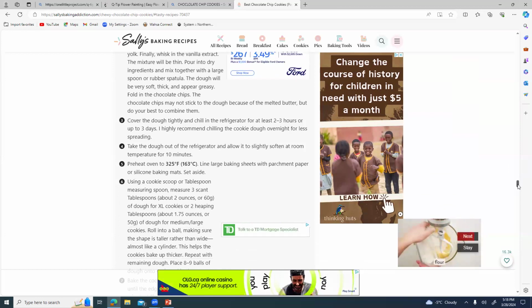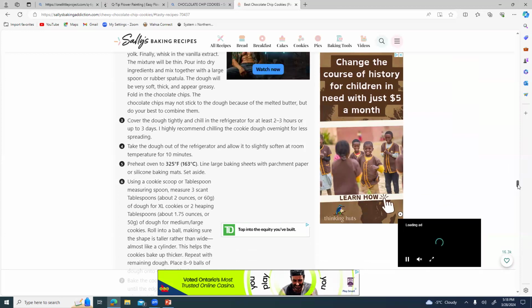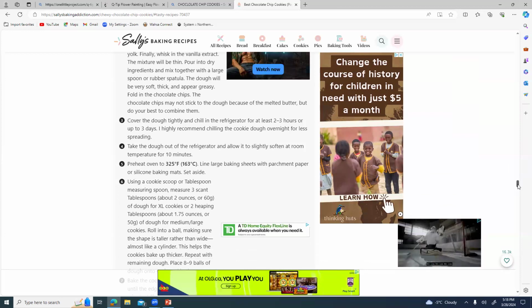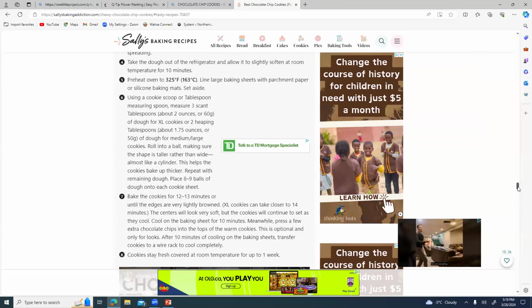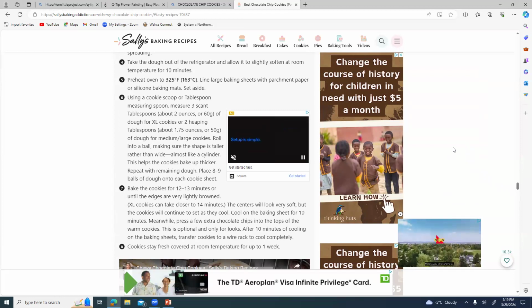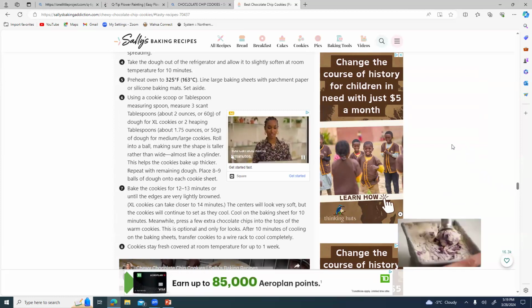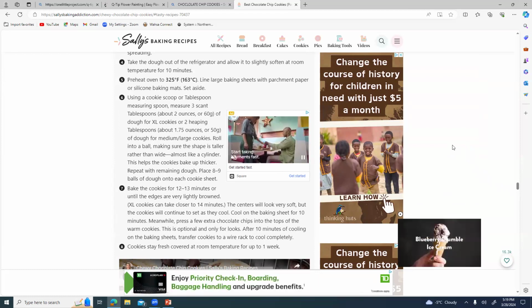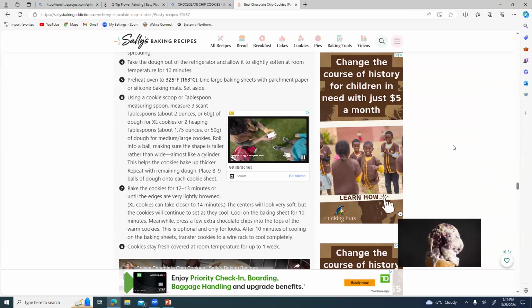Take the dough out of the refrigerator and allow it to soften slightly at room temperature for 10 minutes. Preheat oven to 325 degrees Fahrenheit. Line large baking sheets with parchment paper or silicone baking mats and set aside. Using a cookie scoop or tablespoon, measuring spoon, that's poorly phrased, measure 3 scant tablespoons of dough for extra large cookies or 2 heaping tablespoons for medium large cookies. Roll into a ball, making sure the shape is taller rather than wide, almost like a cylinder. This helps the cookies to bake up thicker. Repeat with the remaining dough.